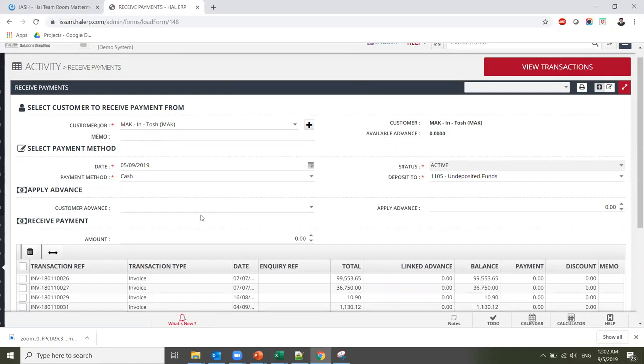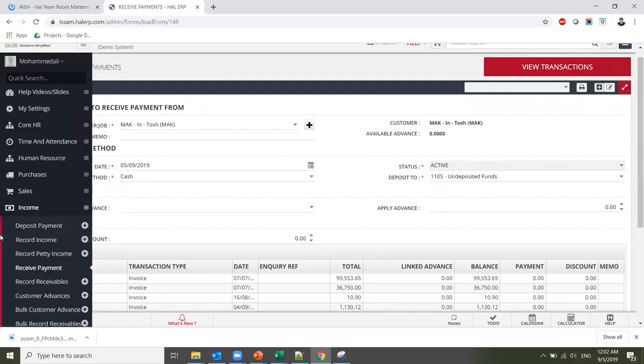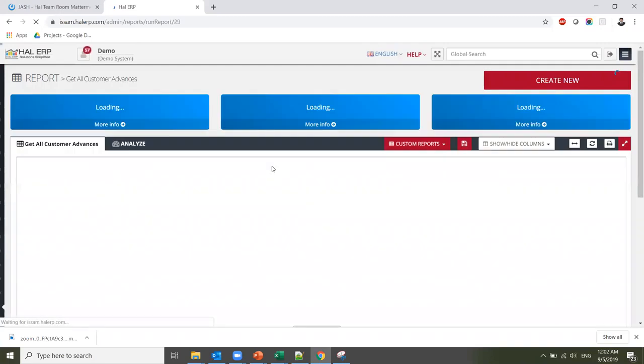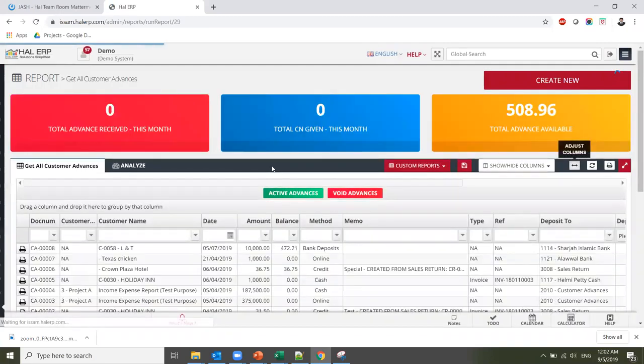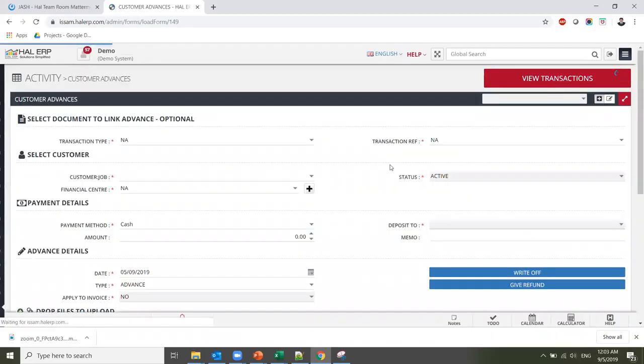Just to show you this method, I'll perform customer advances. I'll just go in income again and I'll record the customer advance, before making a payment. Like the customer paid me an advance of, let's imagine, 500 riyals. So I'll click on create new, and I'll select everything as it is, and I'll select the customer, or you can type it.